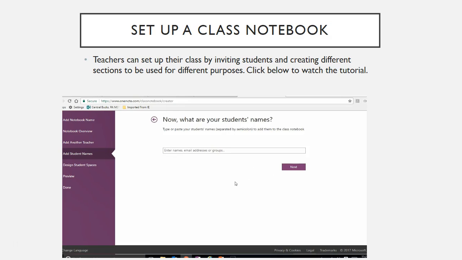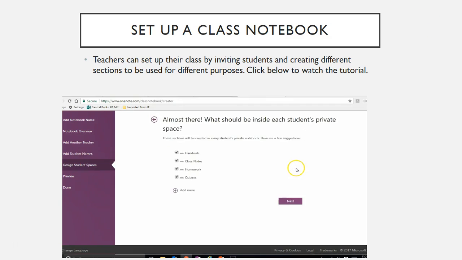Now's where you invite the students. In my district, you're going to just start typing in the last names of each student, and they're going to pop up. Their student ID is going to pop up just like it would with email, and you're going to invite all your students. It's just going to take a few minutes.